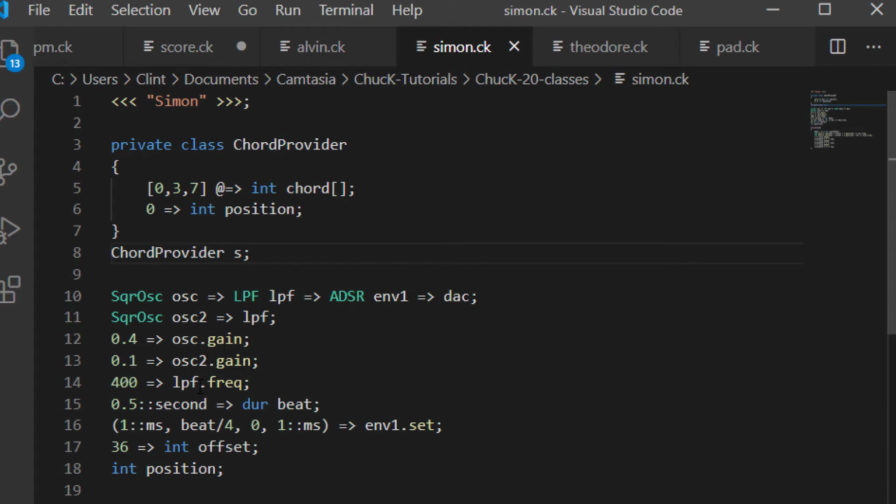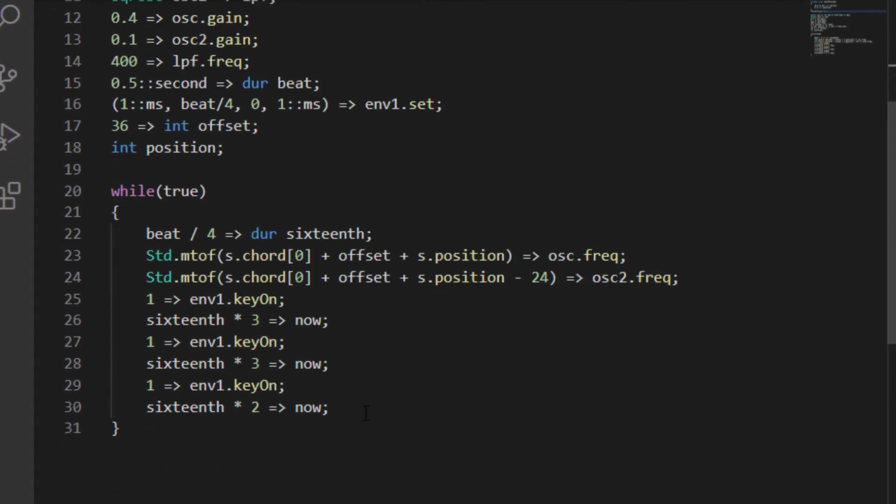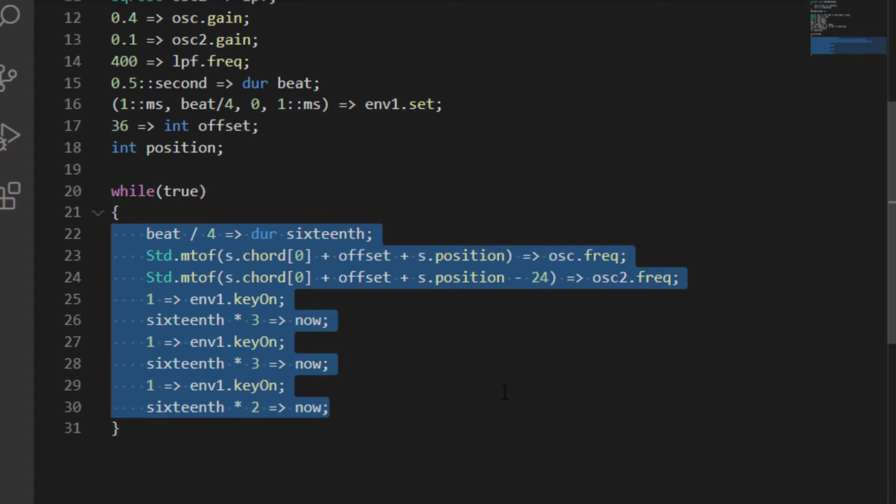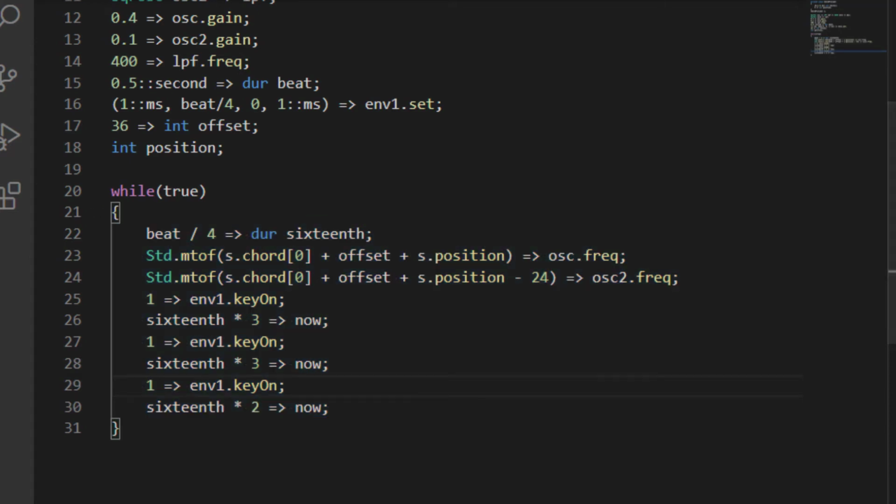I've got the gains for those. The low-pass frequency is set to 400. It's got the definition of a beat. I've got the offset defined, and all this does here is come up with a sort of a jumpy rhythm. Let's hear what Simon sounds like.